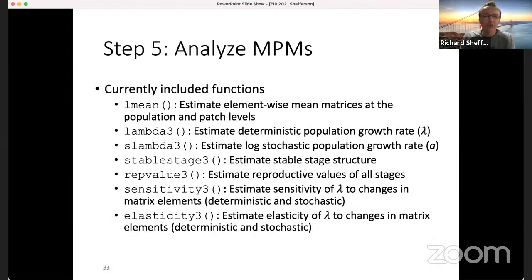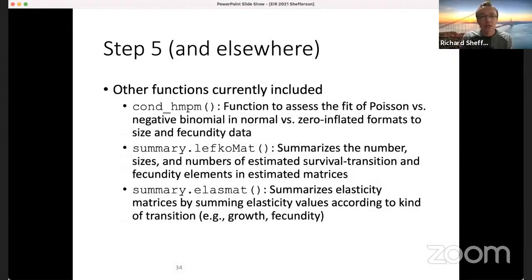And so these are the current functions that we have for analysis. We can create element-wise means, lambda, stochastic lambda. You can calculate the stable stage distribution, reproductive values, sensitivity, elasticity, deterministic and stochastic in both cases. And we also have a few other things that are kind of useful. There are a few different kinds of summary statements that can really collapse those huge things down into something meaningful for you, like elasticities according to transition rate and so forth.